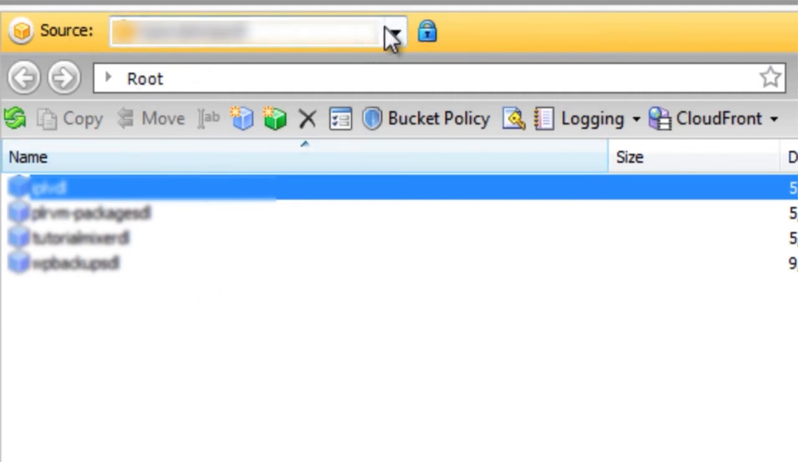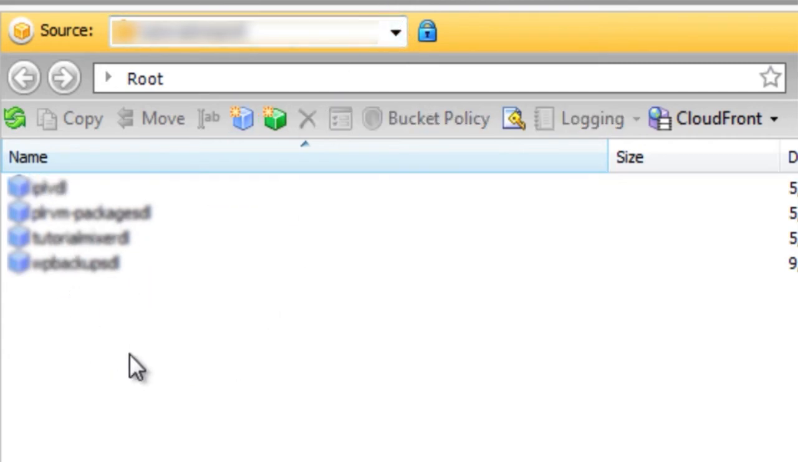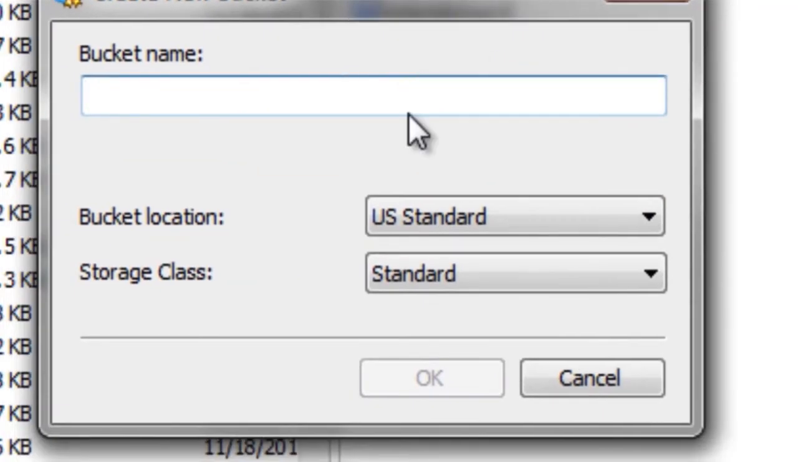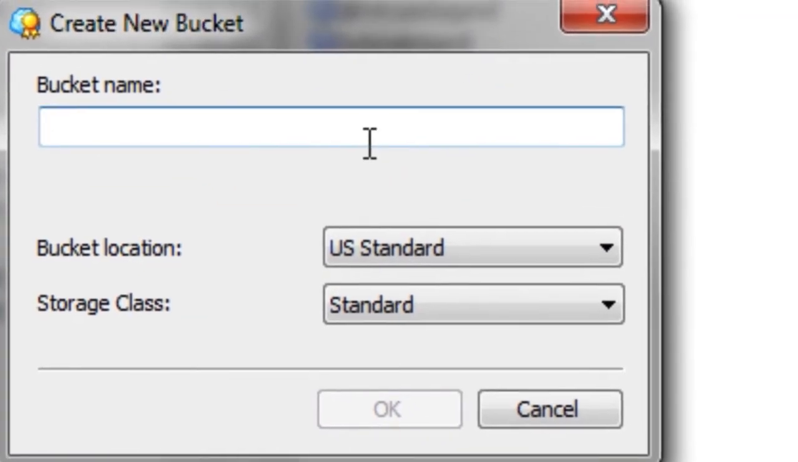So, assuming you have clicked the source, you've chosen your Amazon S3 main account, you will see the buckets here. Now, as you can see, I have 4 buckets, but within those buckets, I've got a lot of files within there. To create a bucket is easy. All you have to do is click on the blue square icon. Then what we do is we create a bucket name, and keep in mind that you want to name it using a naming convention, so that you know what that bucket is.